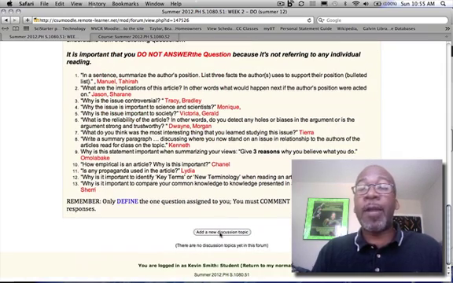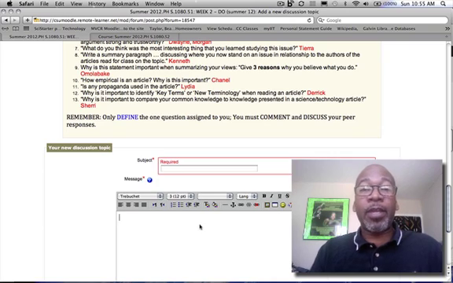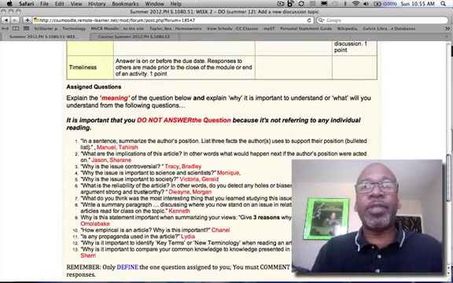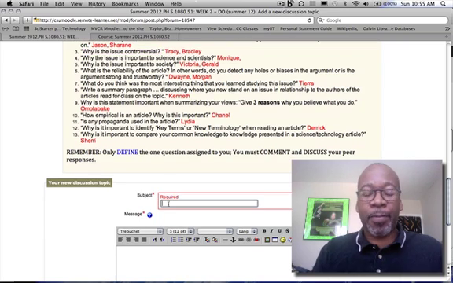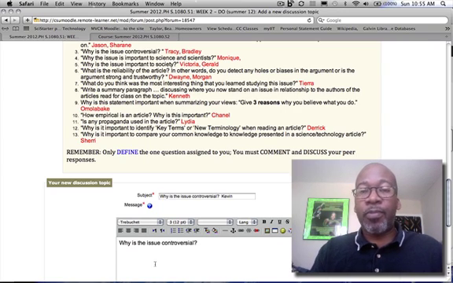So you would go down here, you would say, why is the issue? Or you can type the question number. And then Tracy or Bradley would simply repeat the question. I would say, cut and paste the question if you want. I'll even show you how. I'm going to highlight it, copy and paste. Type it again. And then: the above question means yada, yada, yada.